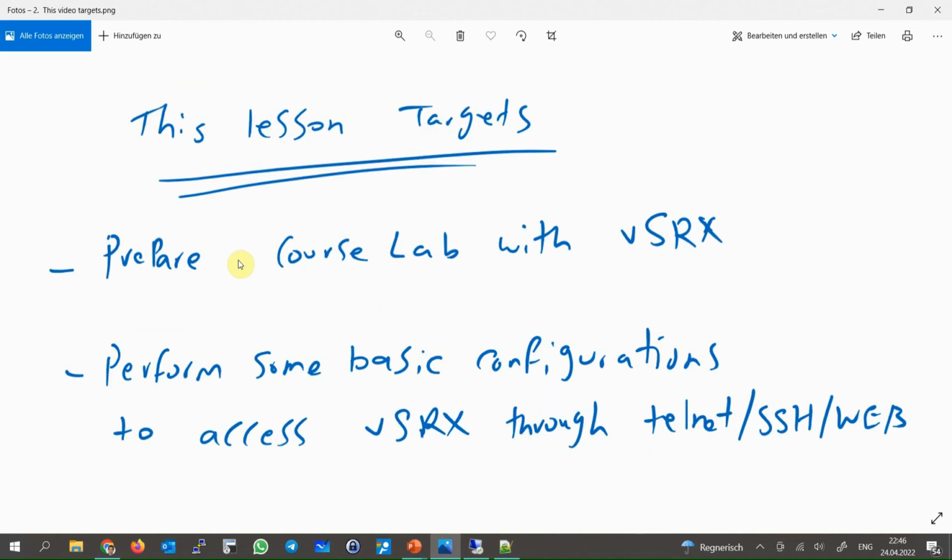In this lesson, I'll prepare the course lab by downloading and installing virtual SRX. SRX is a Juniper firewall and IPS solution. I chose this device for this course since I will follow this course with Juniper security courses. After preparing the course lab, we'll perform some basic configurations to access the Juniper device through Telnet, SSH, and web interface. We perform the configuration without knowledge of Juniper CLI commands, but don't worry, because we'll start learning Junos CLI configuration from the next video. This lesson is only to give you some feeling of Junos commands.